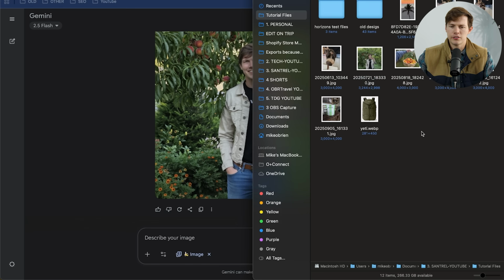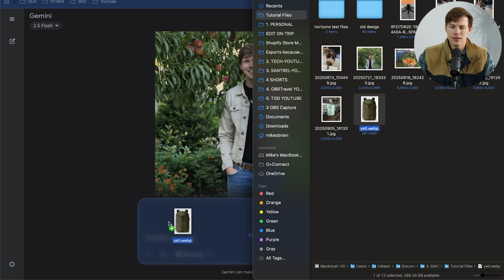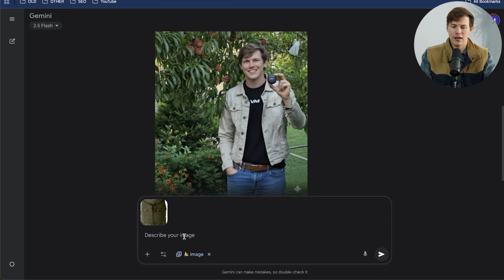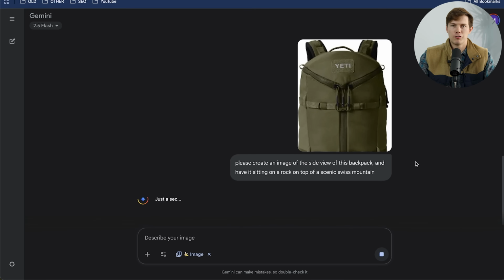For example number two, I want to reorient images. So this is something that is really quite interesting you're able to do. I'm going to go with this little Yeti backpack right here. And let's say, please create an image of the side view. Let's also just make it kind of a product image here. So we want it to turn it sideways and we want to put it on a mountain or something like that.